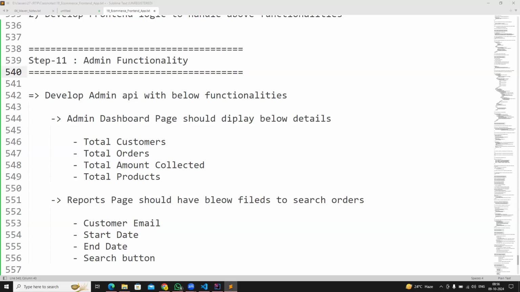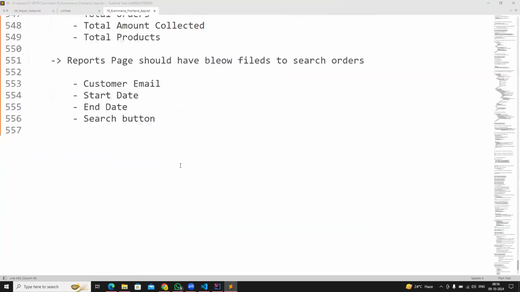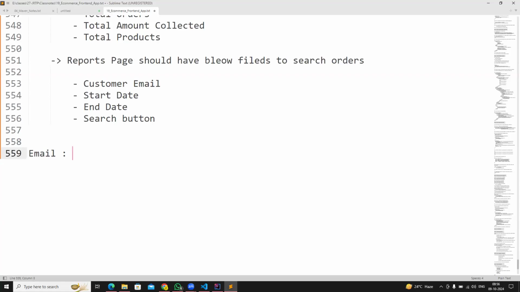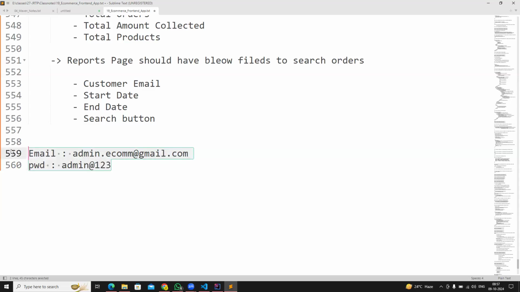Or else, let's do one thing, sir, a Role column for admin. No, let's do one thing. For the admin, no need of checking the backend. Fix the admin email ID and password in the front end only. If the email ID and password match the given value, then redirect to the admin dashboard. For temporary purposes, if the email ID is admin.ecom@gmail.com and the password is admin@123, if anybody logs in with these credentials, then you redirect to the admin dashboard.